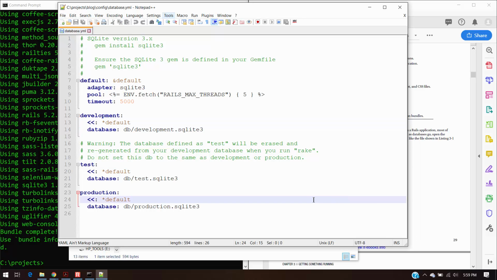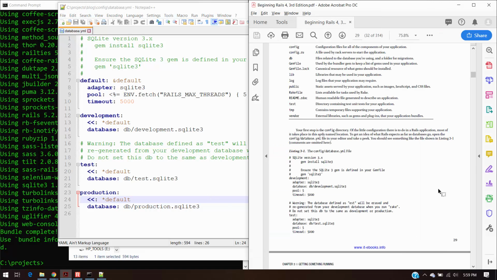And actually, that's a pretty long timeout for a database, but if you consider that, who knows what the server's doing, or if the software is busy, sometimes that's not really an unreasonable amount to wait. So, all right, that's the YAML file.